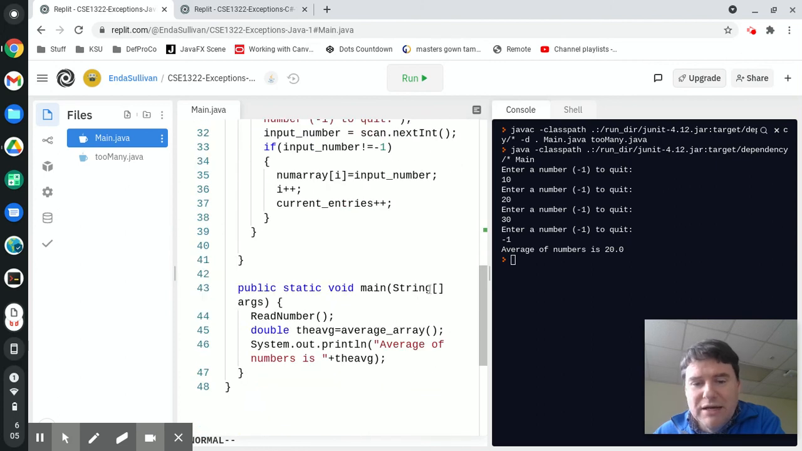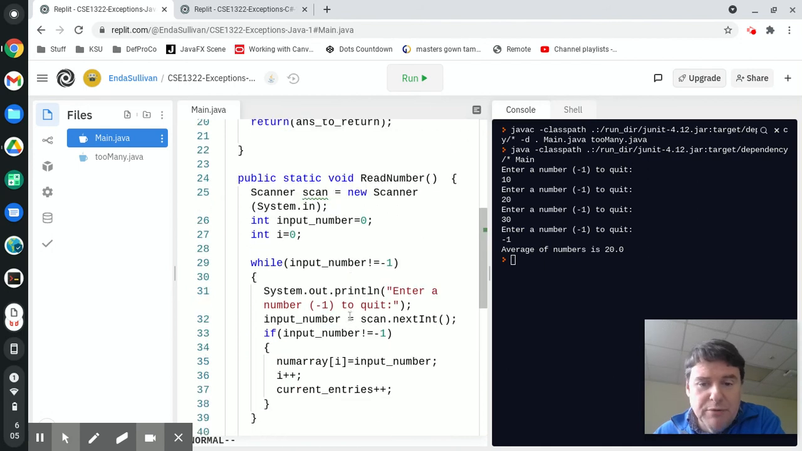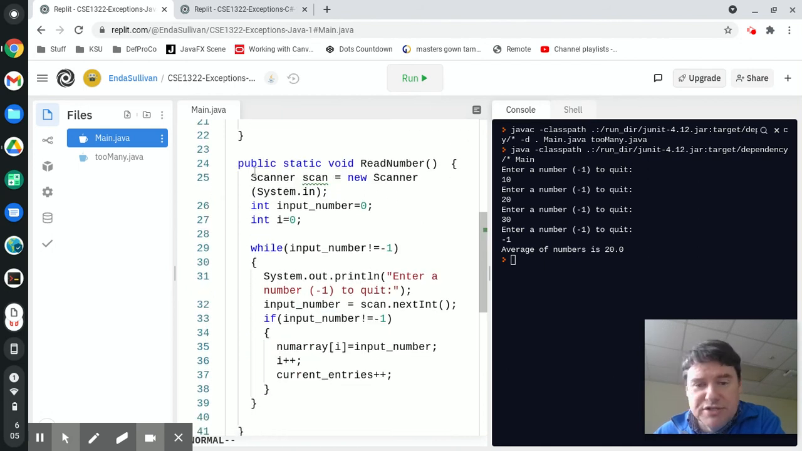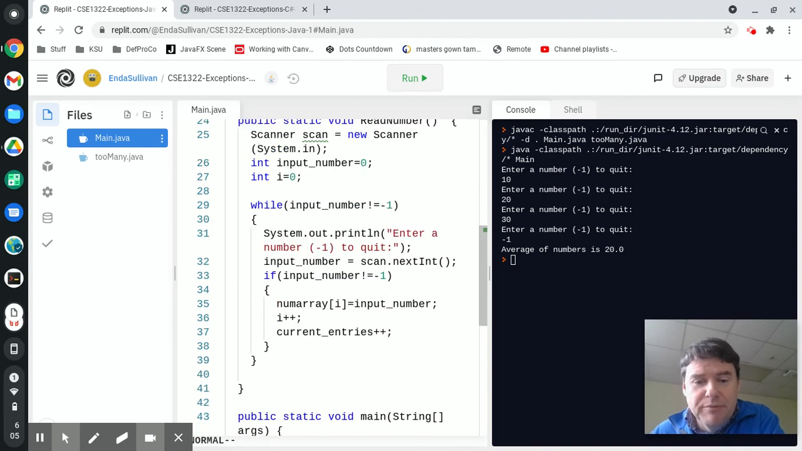We're going to come down to the main. Down in main, I call read numbers. So I'm going to zip up to read numbers, and that does nothing very exciting, just invokes a scanner, sets the input number to 0 for right now, just so I can go into my loop. And then I say, while the input number is not -1, print out, give me a number. If you want to stop, give me a -1.